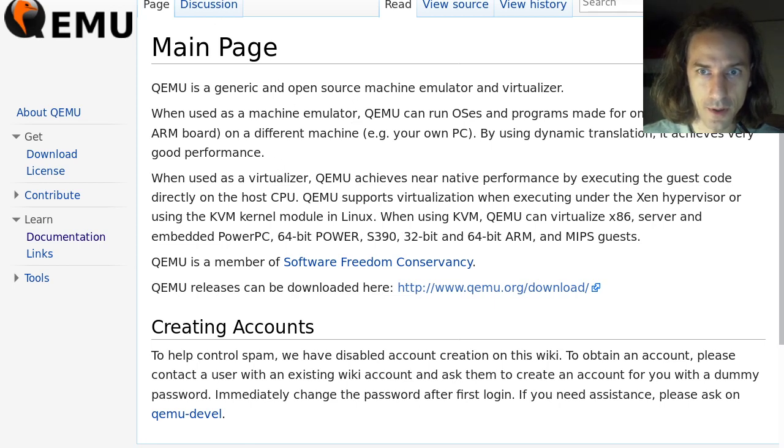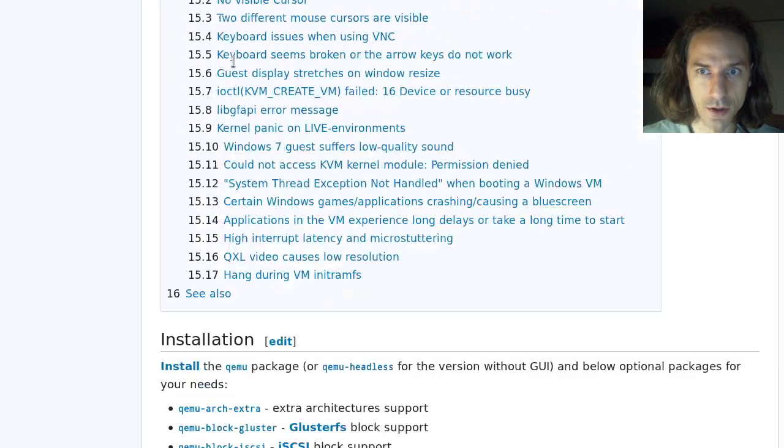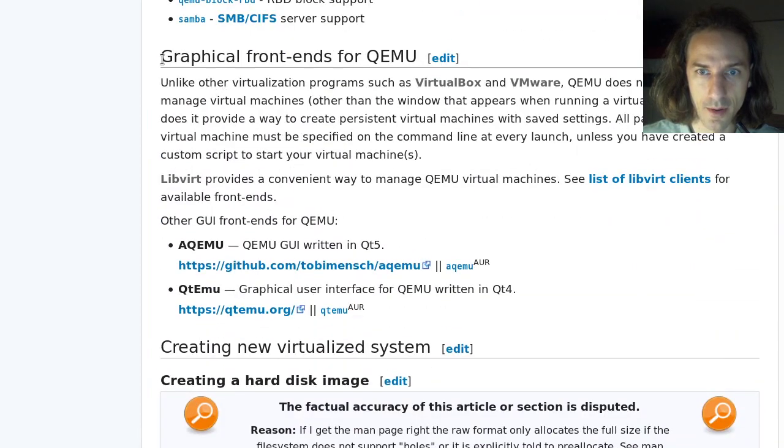If we go to the QEMU page on the ArchWiki, there is a section for graphical front ends, and you can use libvirt to provide a convenient way to manage the virtual machines, because QEMU in itself does not provide a graphical interface to manage virtual machines. So you always have to invoke the command with the appropriate parameters. You cannot really save the virtual machines themselves. Of course, the hard drive images will be saved.